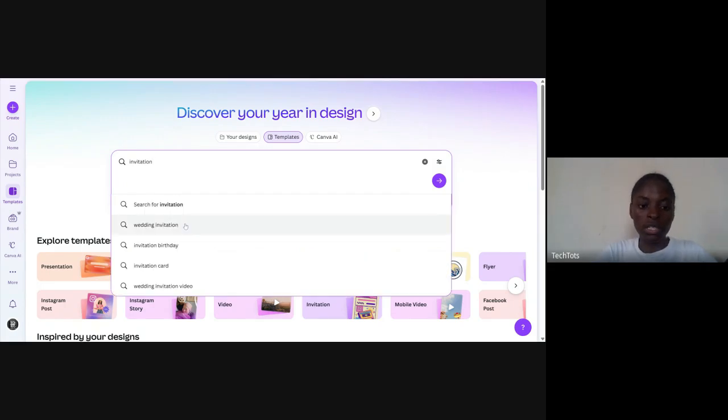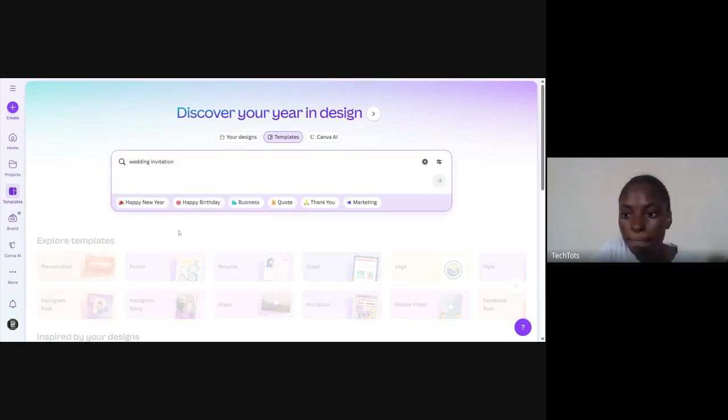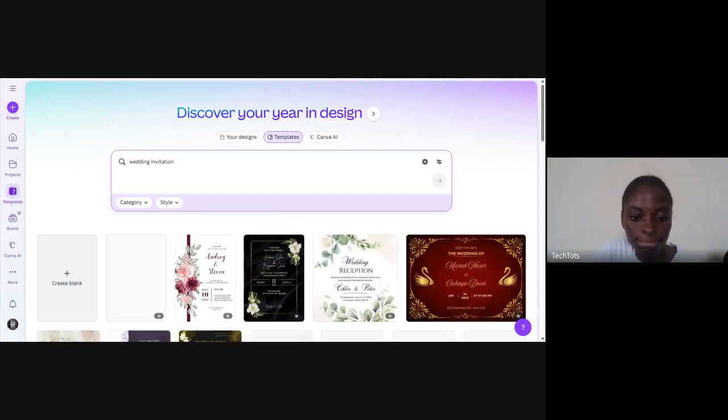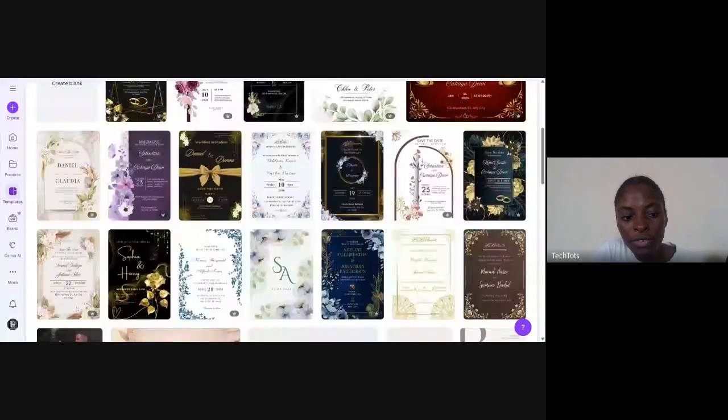Yeah, see, once you just start typing it, it shows you wedding invitation, birthday, or anything. So let's just look at a wedding invitation, what it looks like. Now you can see varieties of wedding invitations here, right? You don't have to stress yourself to design from scratch.